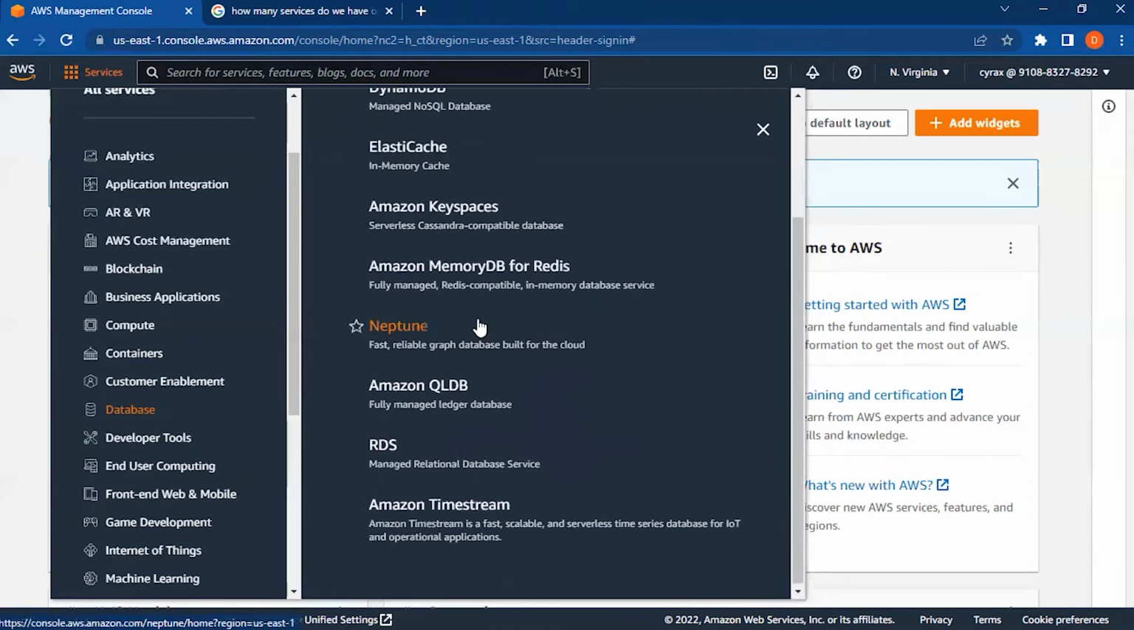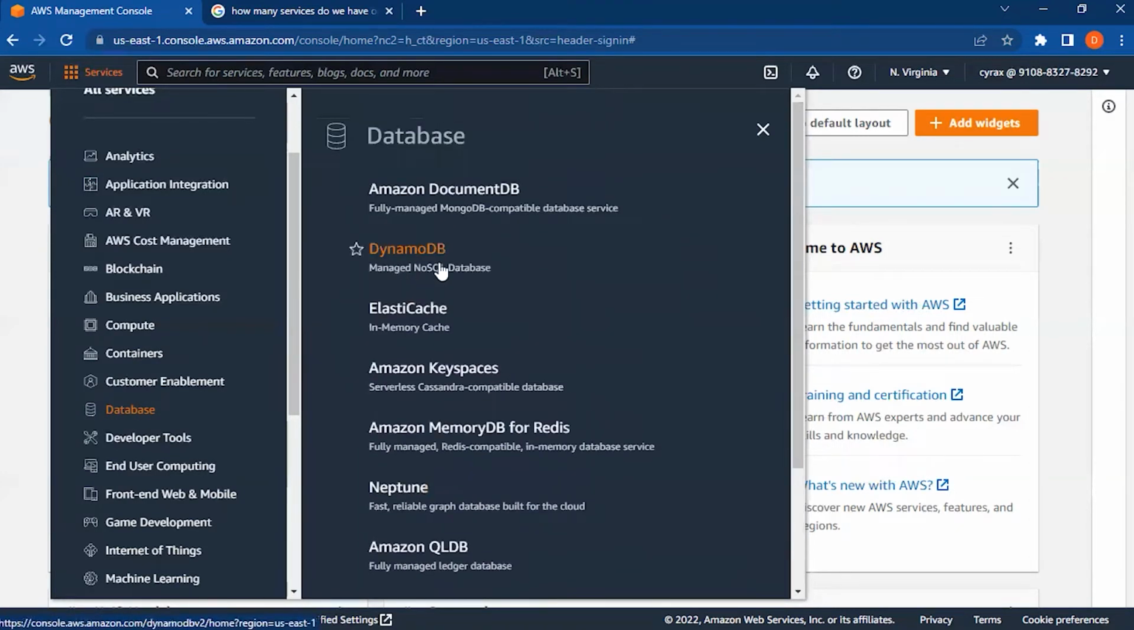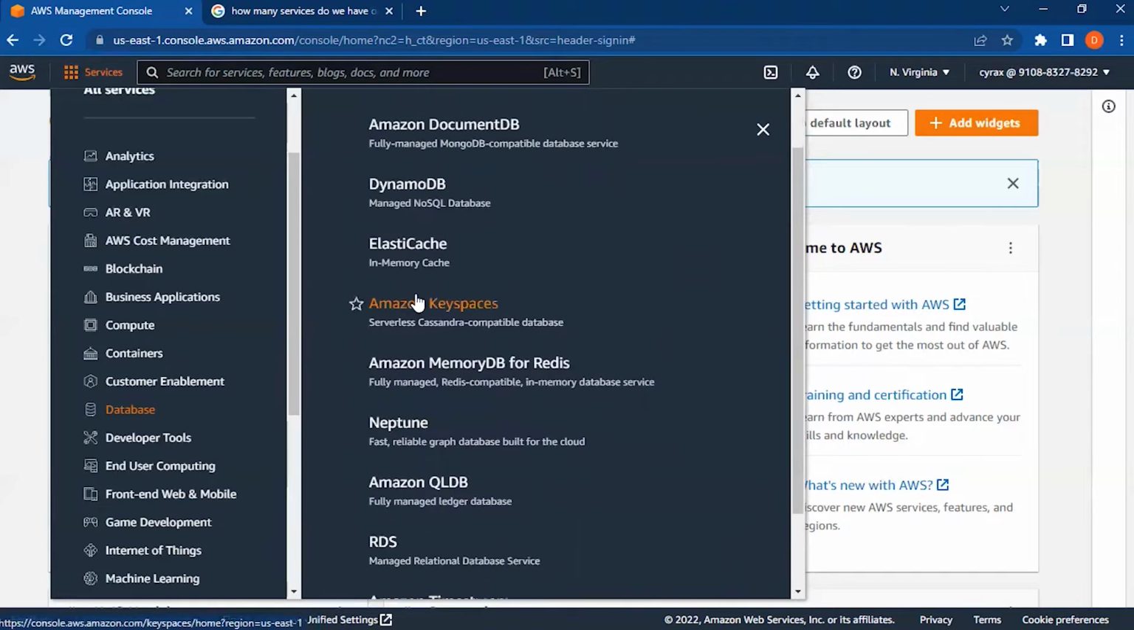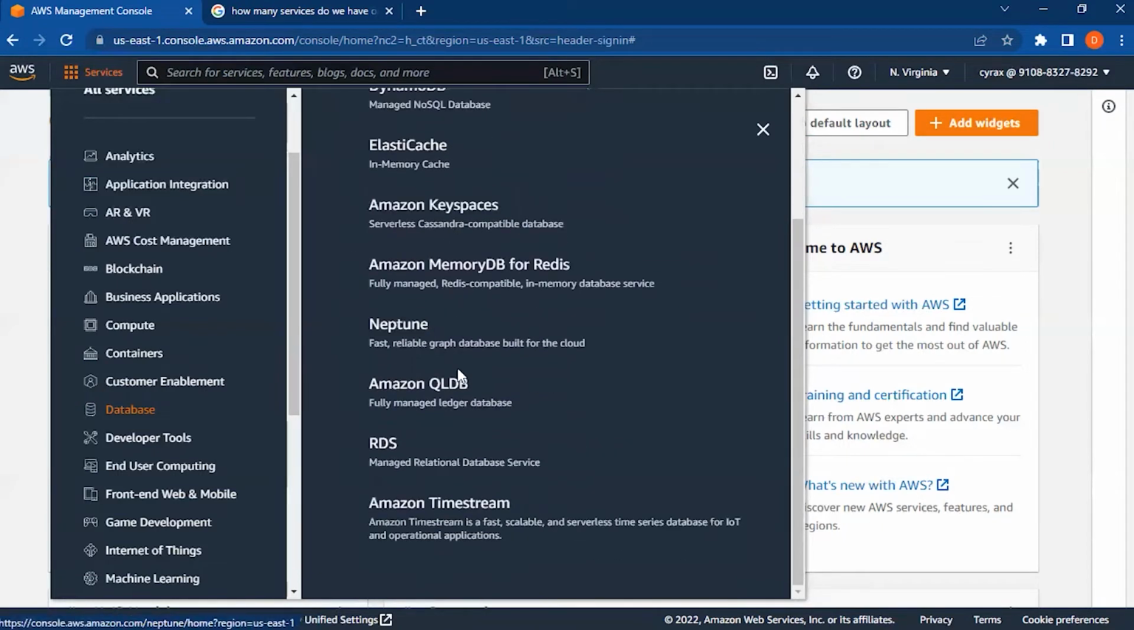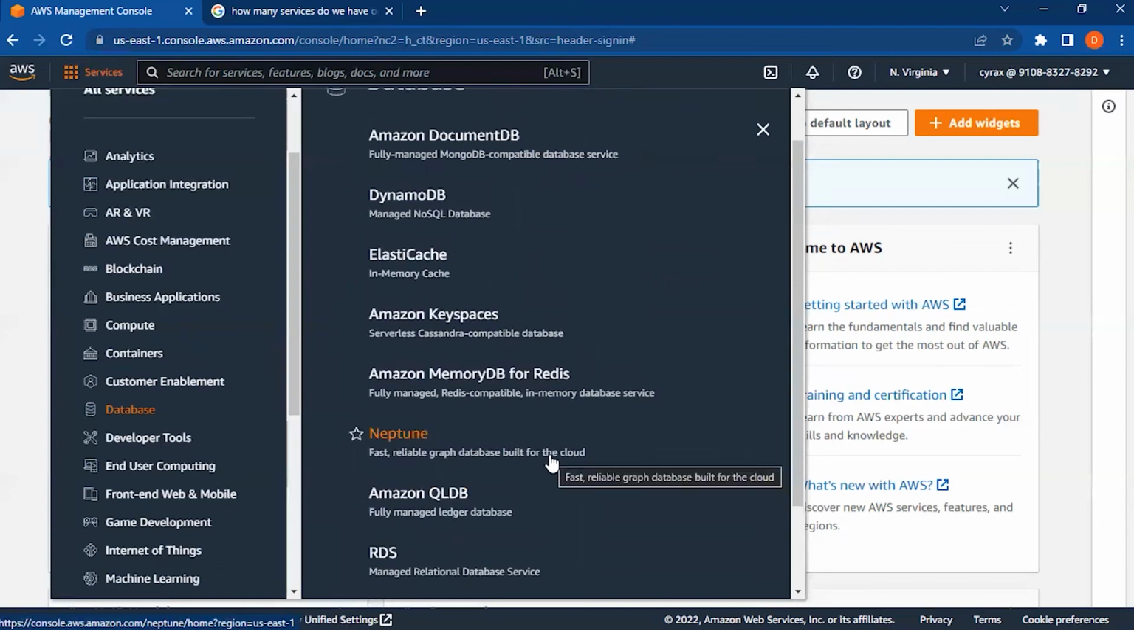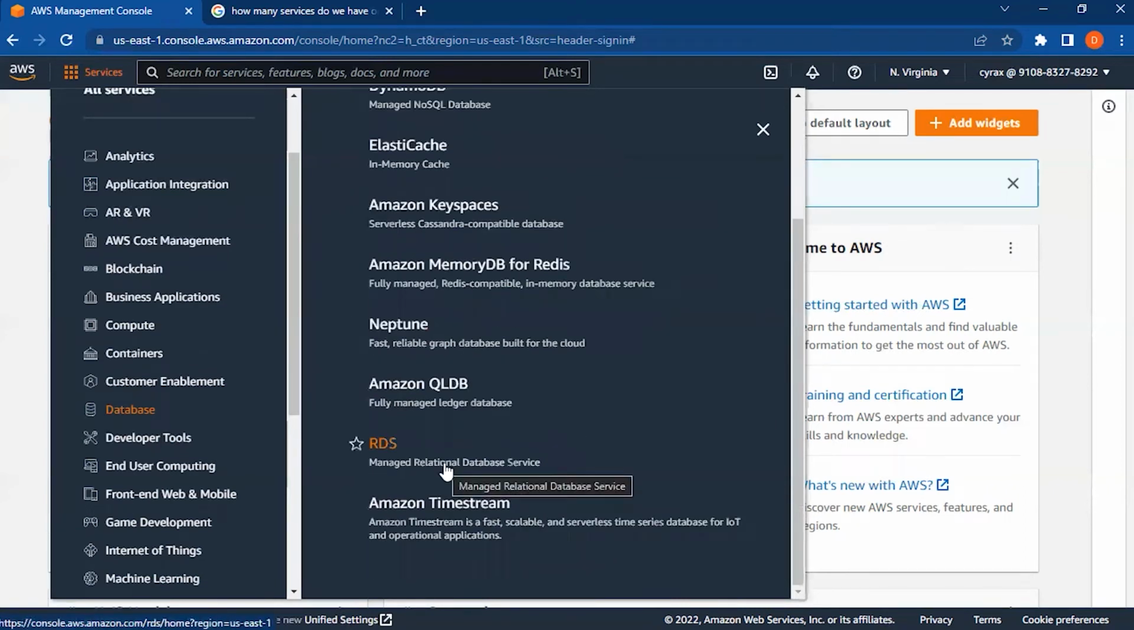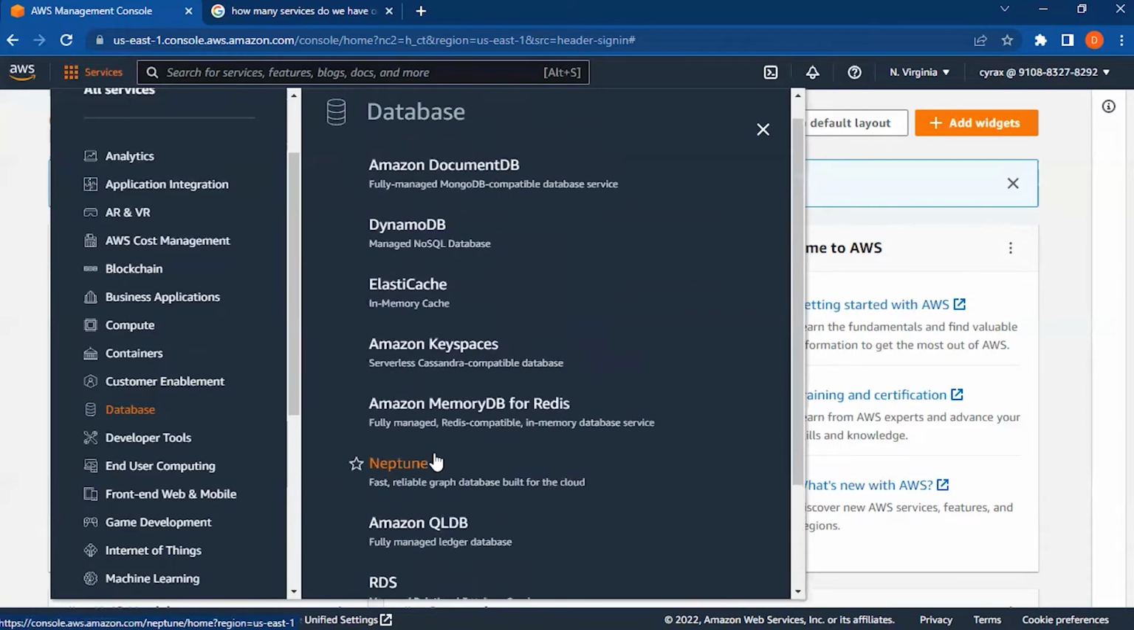Customer enablement, we have a database section. We'll come here to DynamoDB. It is a NoSQL service. We have RDS. These are the very popular ones. Managed relational database service. We would have a special session, or special tutorial, for RDS and DynamoDB.